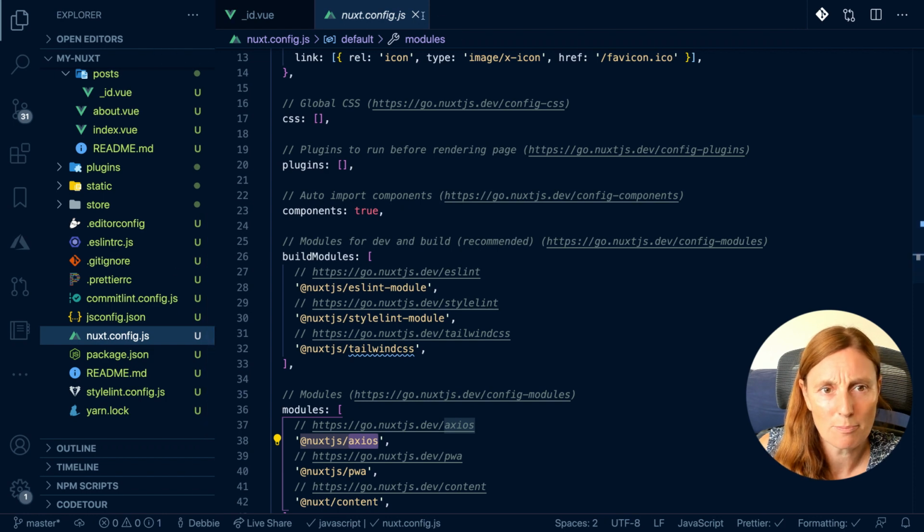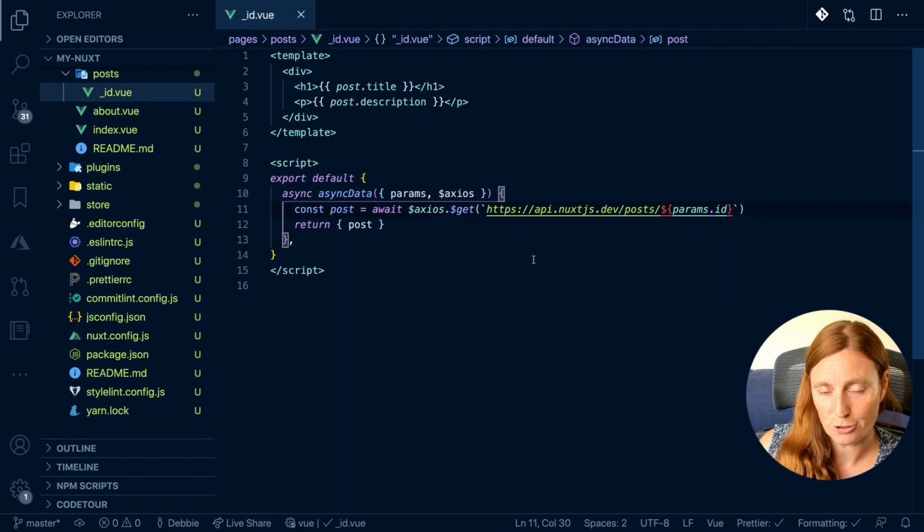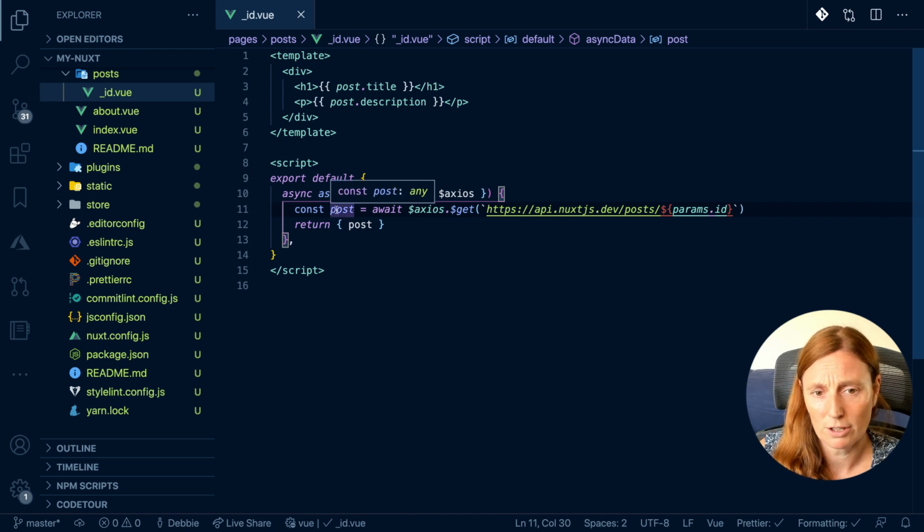Okay, let's go back to our underscore ID page. So I'm using const post. You can call this whatever you want. So it could be const article, const blog, const whatever.